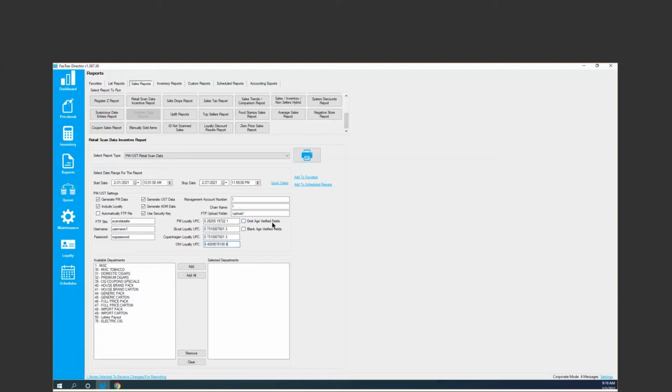All right. So we have two new options, which are omit age verified fields and blank age verified fields. Right now, these fields are optional with the Altria report. So if you don't want to submit that information, then you can just check these boxes and it will just put a blank in that section of the report.